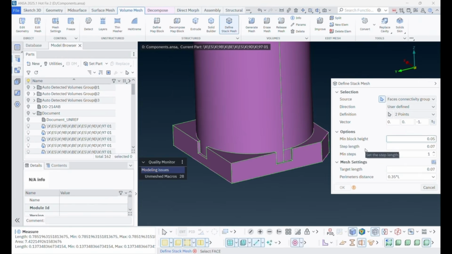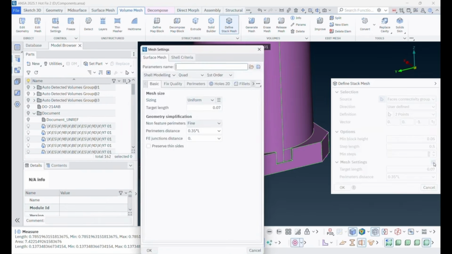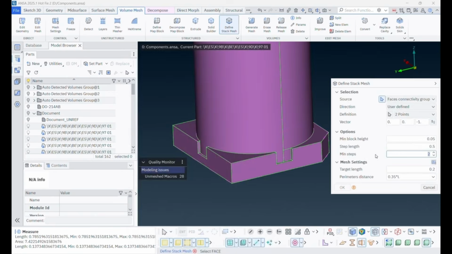A very practical tip here is to control the mesh count by adjusting step length. If the default step length is too fine and results in too many elements, efficiency will decrease. So here, do not only check whether the mesh can be generated, but also whether it is reasonable.